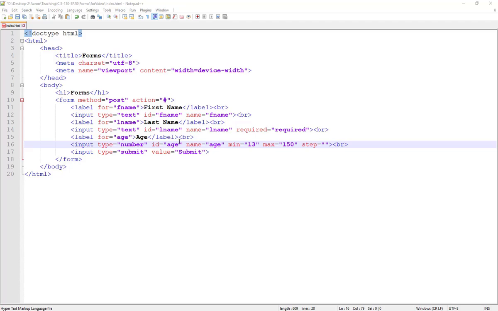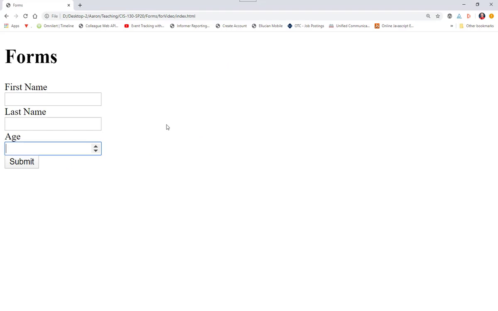If we want to have this step by half years or even quarter years, we can. So we can put in 0.25 for the step, save that. Now we have a minimum of 13, a maximum of 150, and we have it stepping at 0.25.